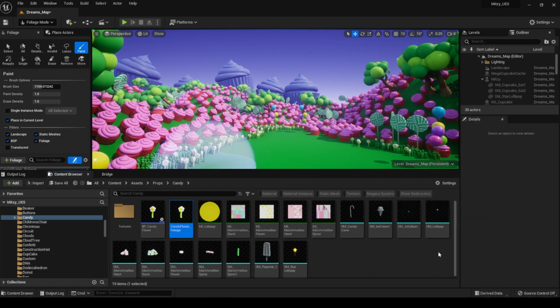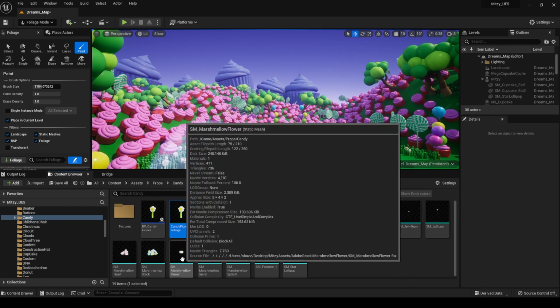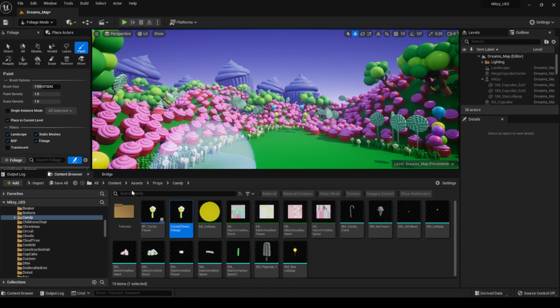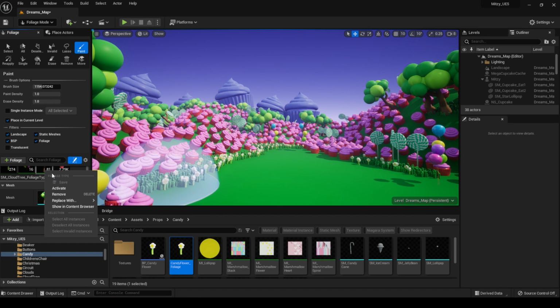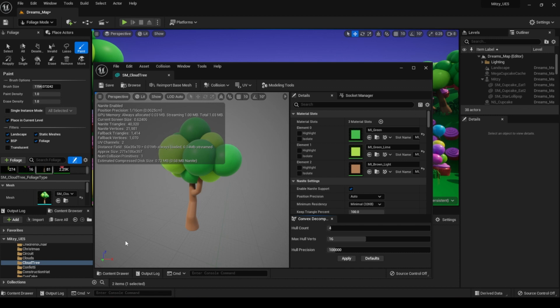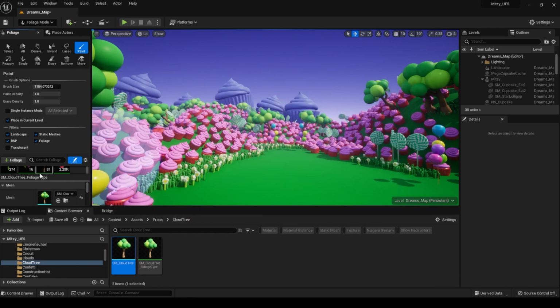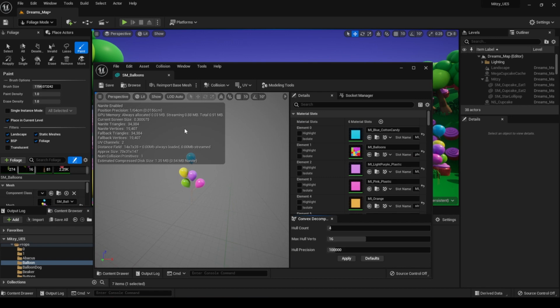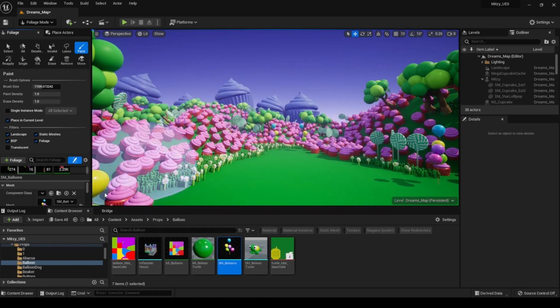Let me go here and we can look at the assets themselves. So let's see what's in here. I have this little marshmallow flower, which is not too dense. We have the little grass twisty, and then let's see, the lollipop's down here. Let's go find the lollipop and the tree. We have the tree, so about 40,000 triangles for the tree. And let's go look at the balloons. The balloons are at around 34,000 triangles.